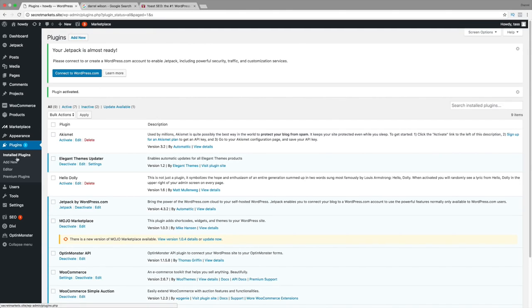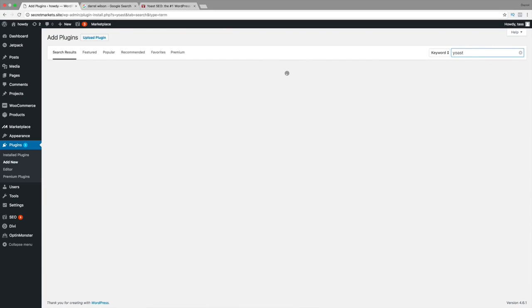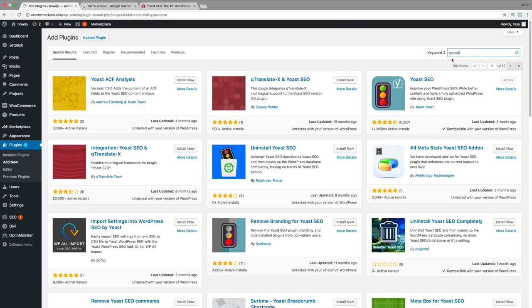Now, another way to download this plugin is just by going to add new right here under plugins and typing in Yoast. You type in Yoast, you will see the plugin come up. And this is it right here. So this is the same plugin. So that's another way you can download the Yoast SEO plugin. So now let's go ahead and do the fun stuff. Let's go ahead and go through all the options and learn all about Yoast.